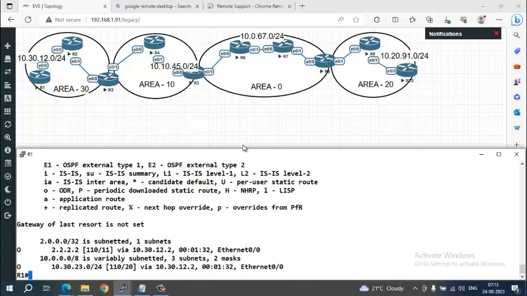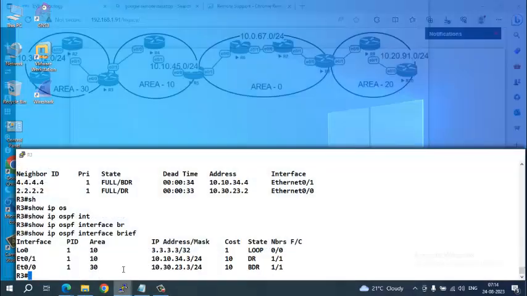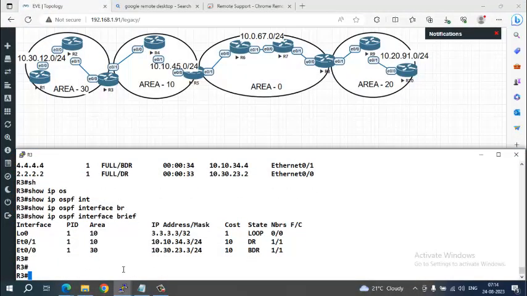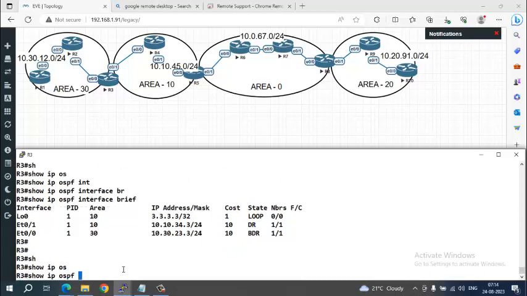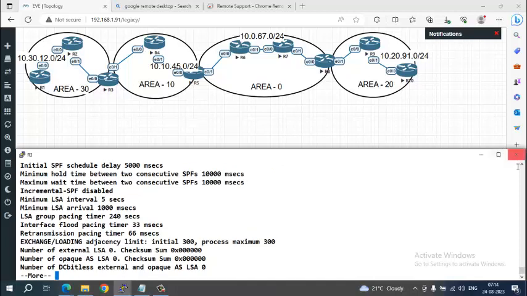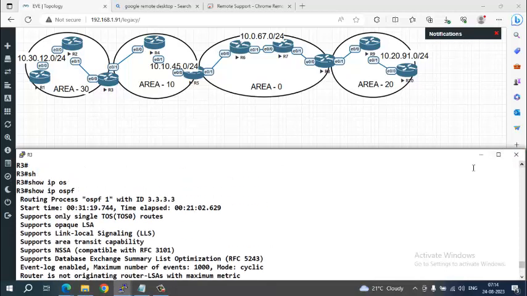Now, fine. How can I put a virtual link? For that, you need to know the router IDs of router 3 and router 5. I repeat. You need to know the router IDs of router 3 and router 5. Go to router 3 and find the router ID. What is the command to see the router ID? Show IP OSPF. You see, the very first line will show you the router ID.